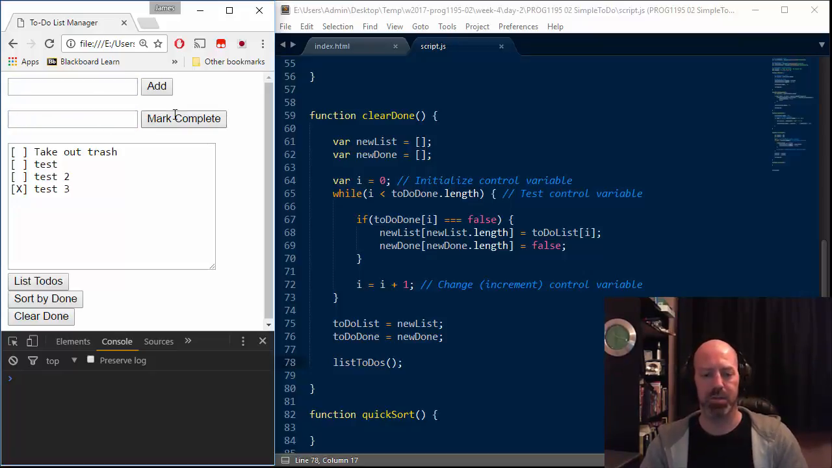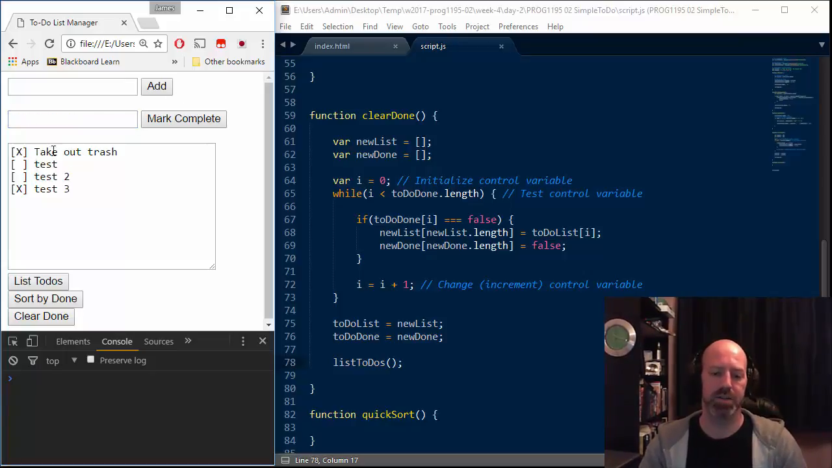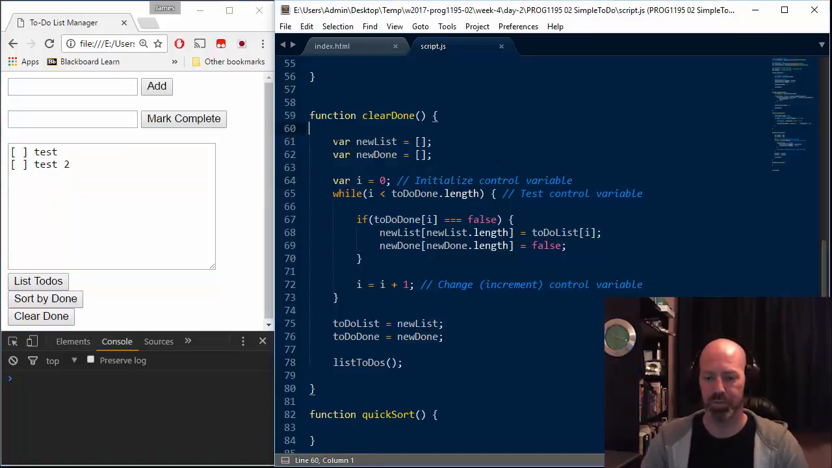Test 3 maybe, mark complete, mark take out trash as complete. Okay, and as you can imagine, take out trash, test 3 should go, so we should only be left with test 1 and test 2 if we do this right. I'm going to clear it, and we're good, right?